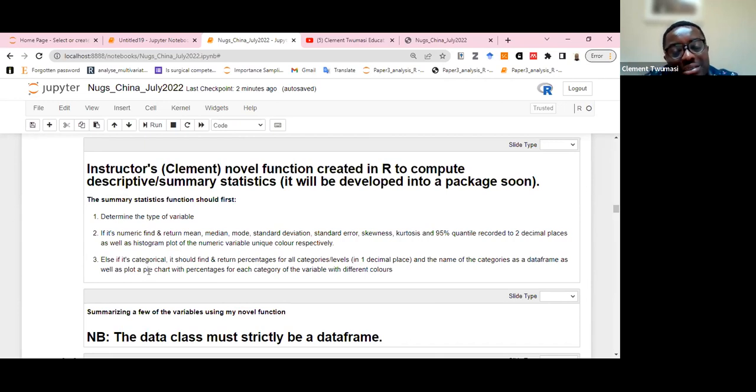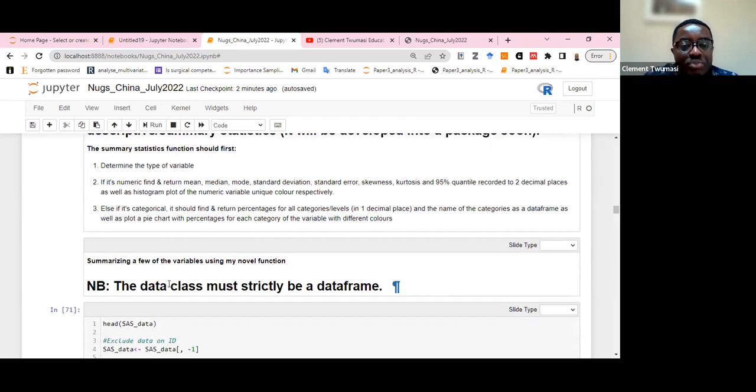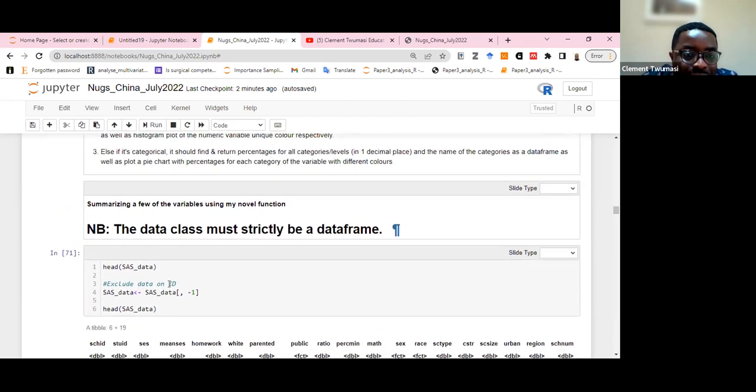So it's just a function I've created. It means I can actually convert it into a package, right? Now this talk is not going to cover how to create packages, but you can actually create your own packages and so on and so forth.